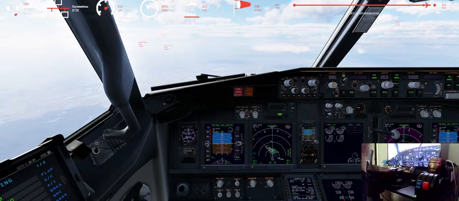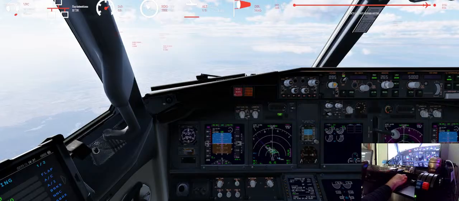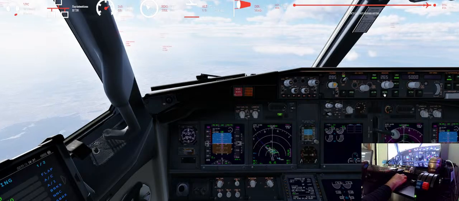Golf, turn left heading 265. Turning left heading 265, Alpaca 068 Yankee.